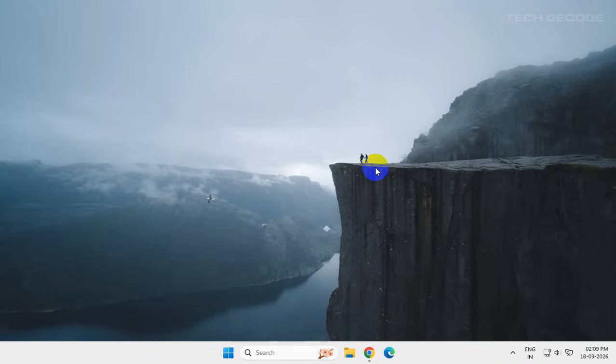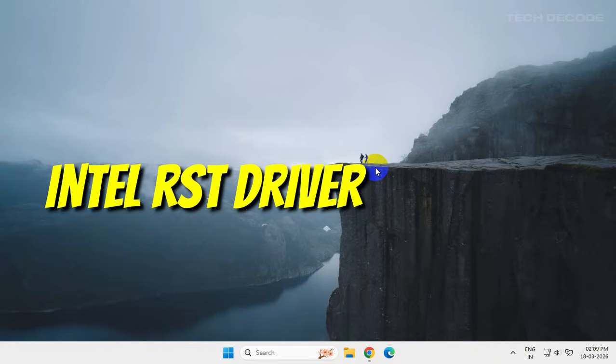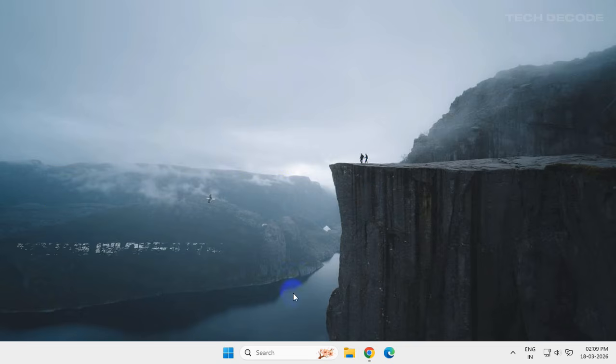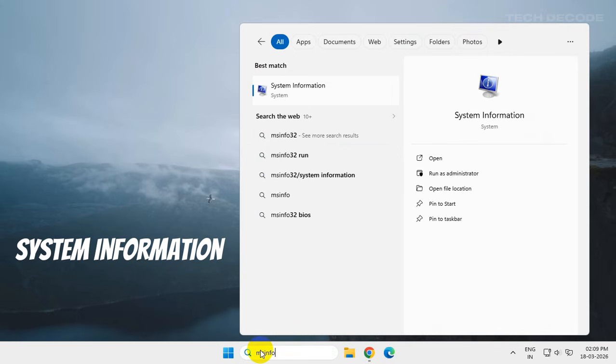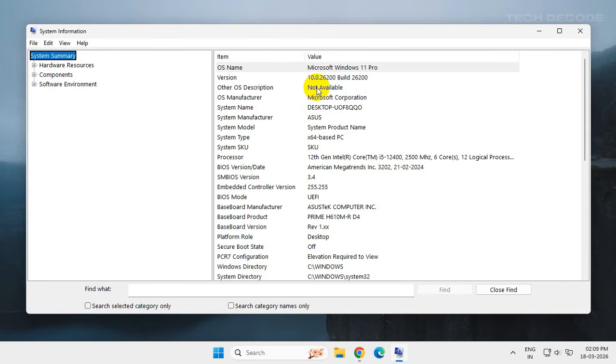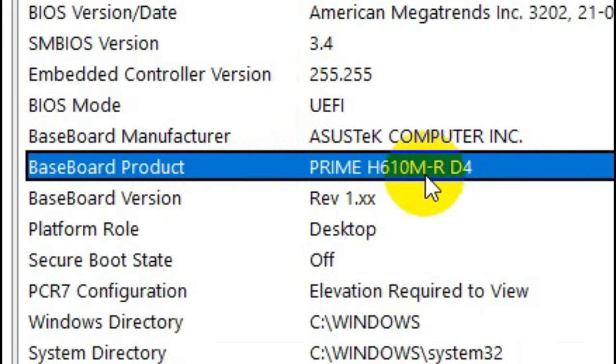Hi everyone, let's see how you can install Intel RST driver in Windows. To get started, simply search for System Information and open it. From here, click on Baseboard Product.